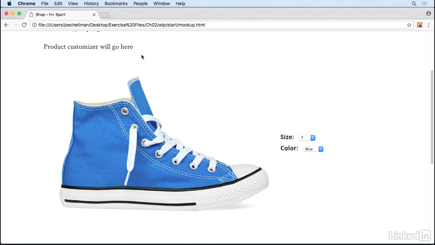We'll call that the product customizer. We'll have a product image component. We'll have a size selector and a color selector. And that should cover us for this very simple project's needs.